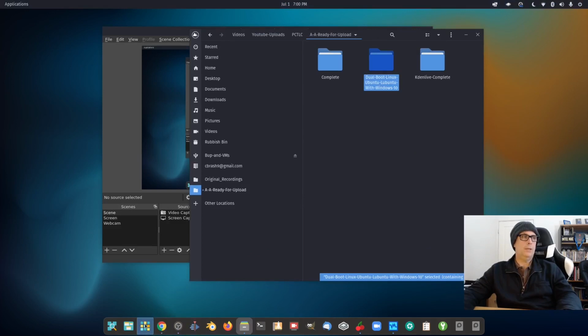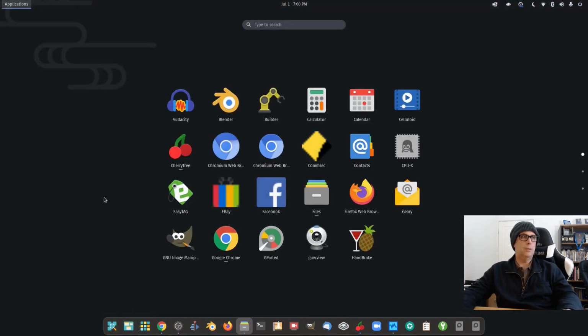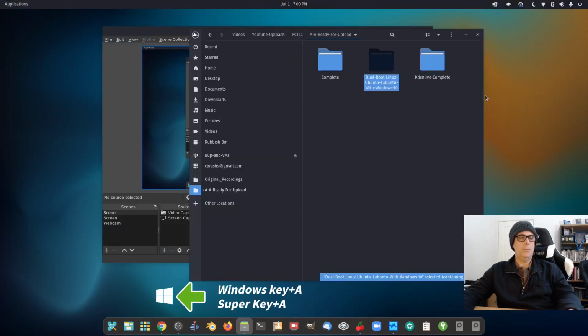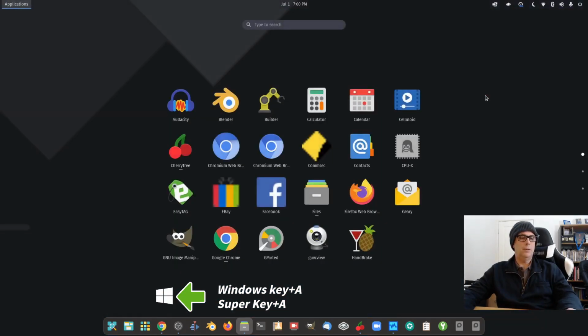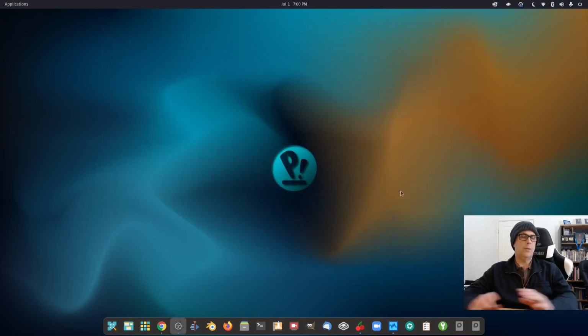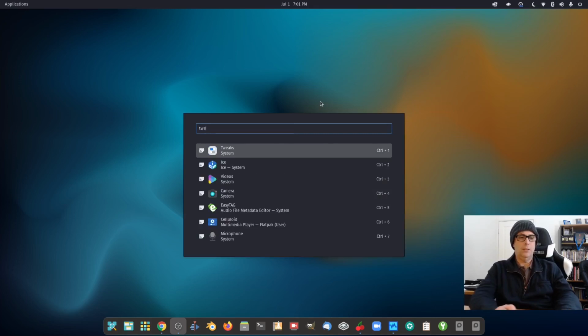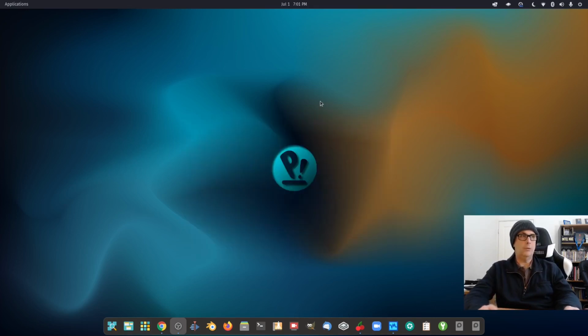And if you click this for all applications, escape that. If you press Super A, same thing. So it's Super A. So that's how that works. So we've still got the tweaks. The tweaks are still in here. I had the tweaks installed.